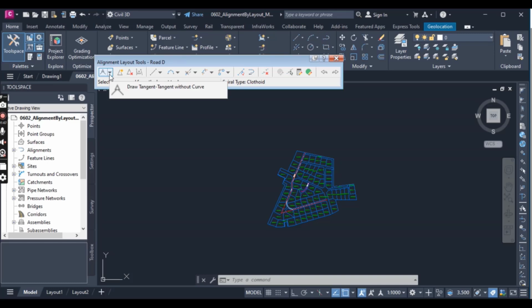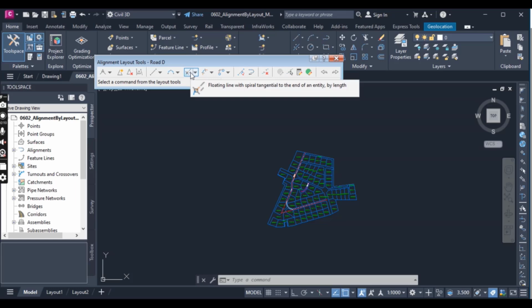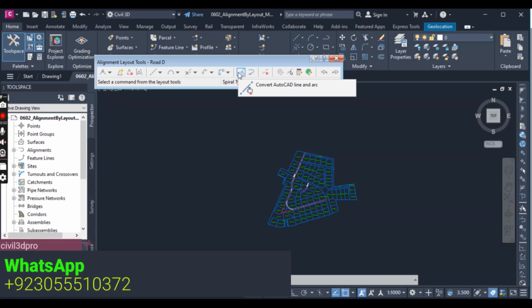We have tangent commands and curve settings. Then we have insert PI command, then delete PI and break apart PI. Then we have line command, then curve command. Here we have line and spiral commands, then curve and spiral commands, and here spiral commands. Then here convert AutoCAD line and arc commands.